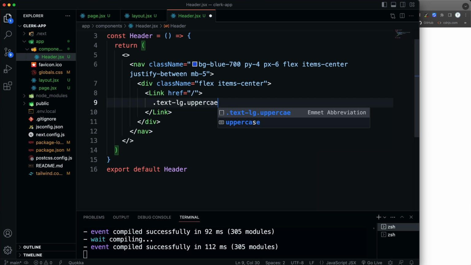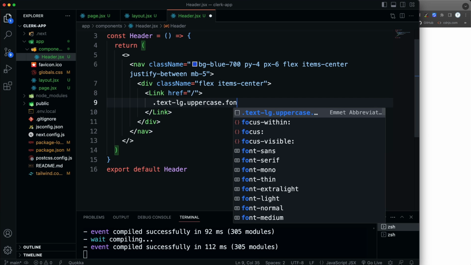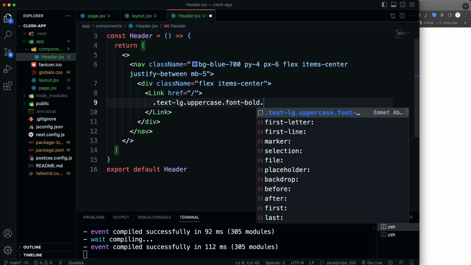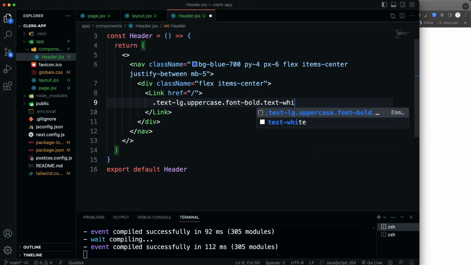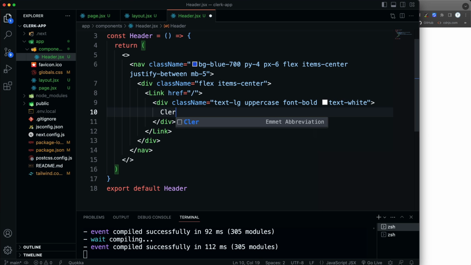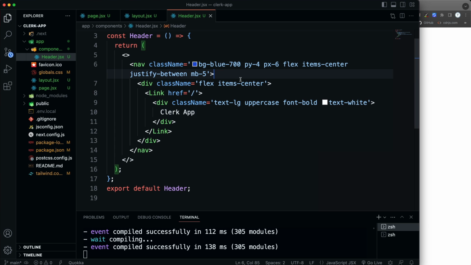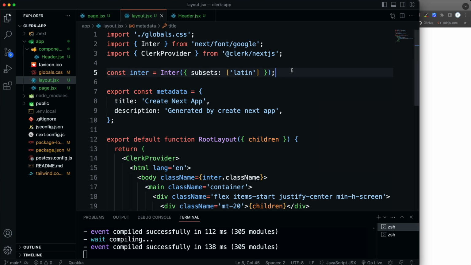So yeah, uppercase, and then let's do font bold, make it bold, and also make it white. And then that's just going to say Clerk app. So I'm going to save this and bring it in. I still have to add the links, but let's bring it into the layout just so we can see it.